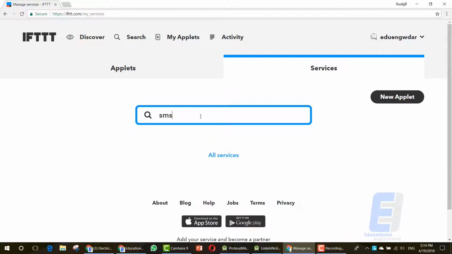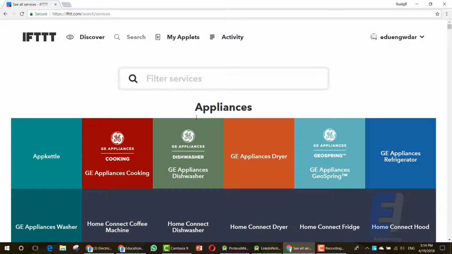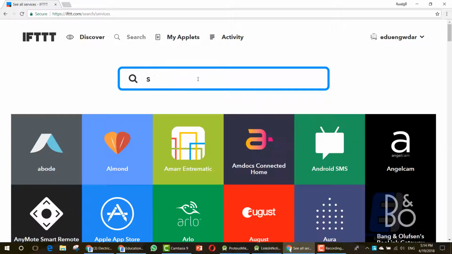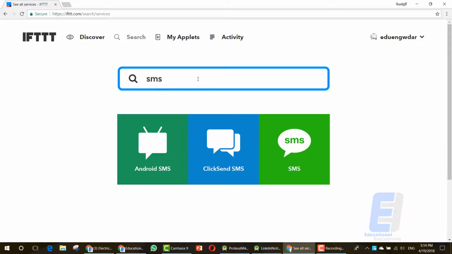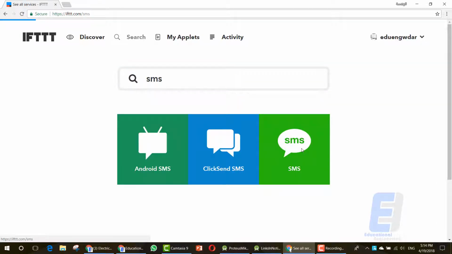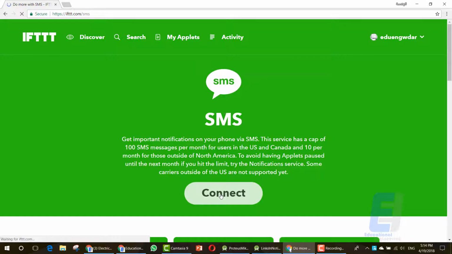and search for SMS. Okay, that's it. It's called SMS. Click connect.